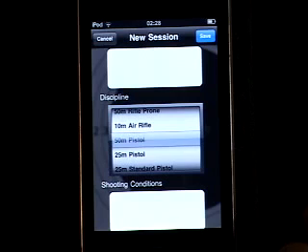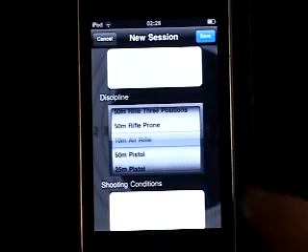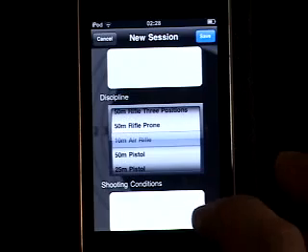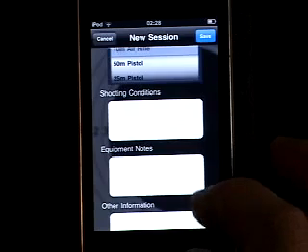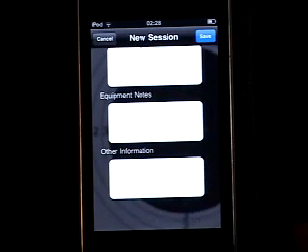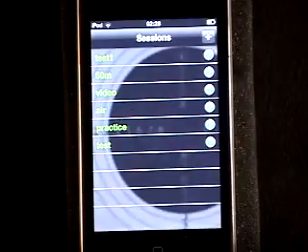The discipline is important because this will determine the target that is used for you during the session, and let's select the 10-meter air rifle. Other fields allow you to record information about the shooting conditions, the equipment notes, and other information that you choose to record about this practice or match session. You save your session, and then when you're ready to start, you load up your session.